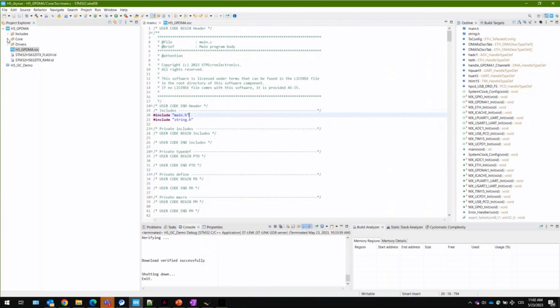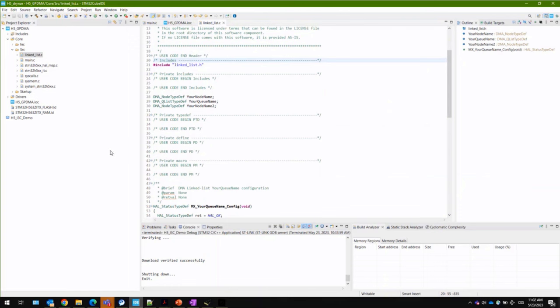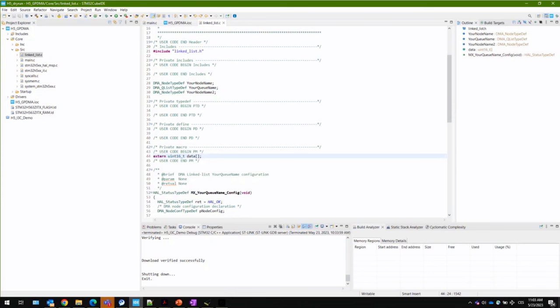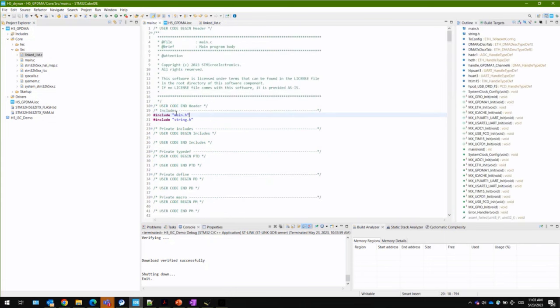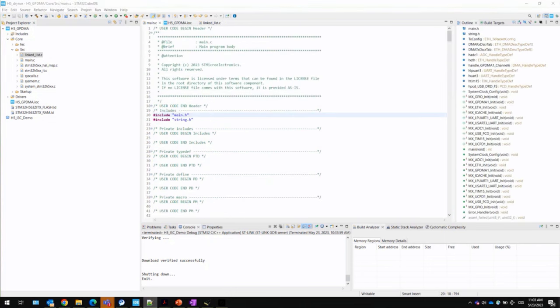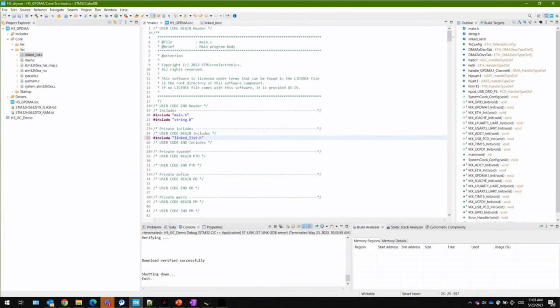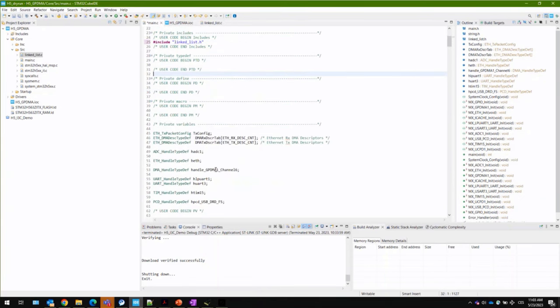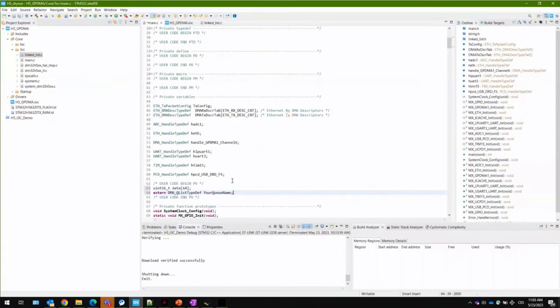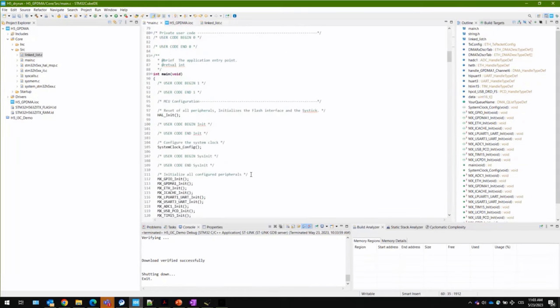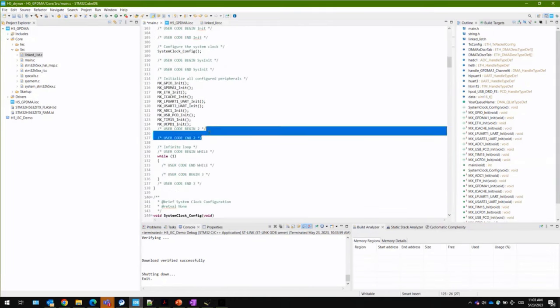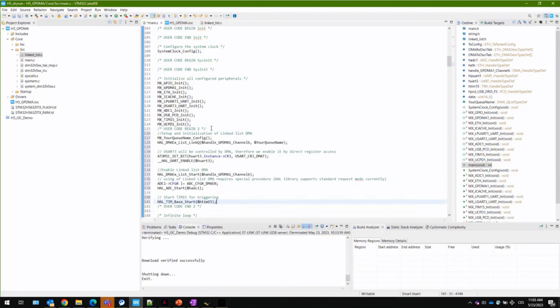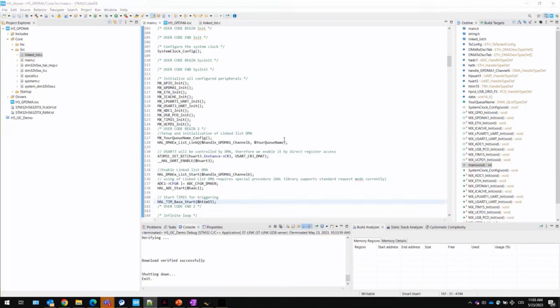Here I will go to the linked list C file and modify there the pointer to the data we will use. In the main C file, I put the include for the linked list, and I define some variables. In this main file, we will start the transfer. Yeah, I think that's all.